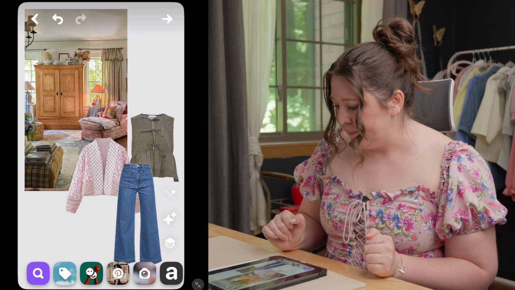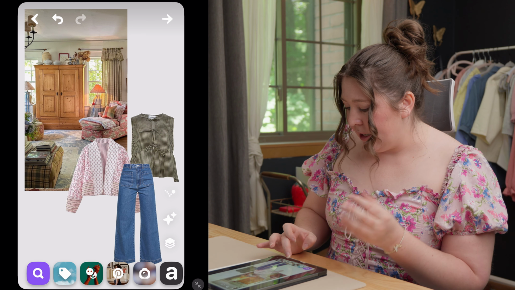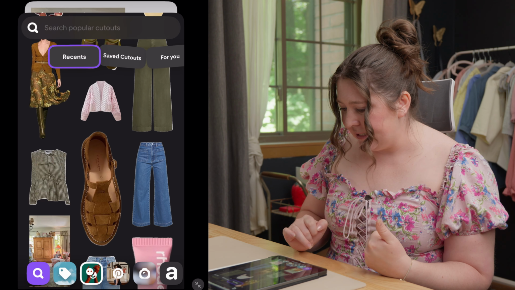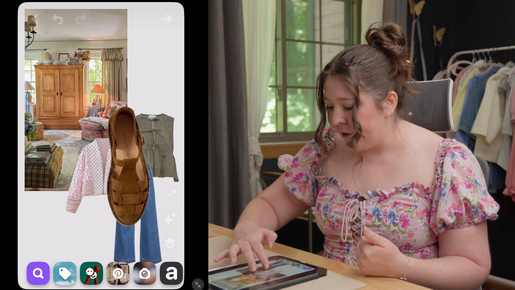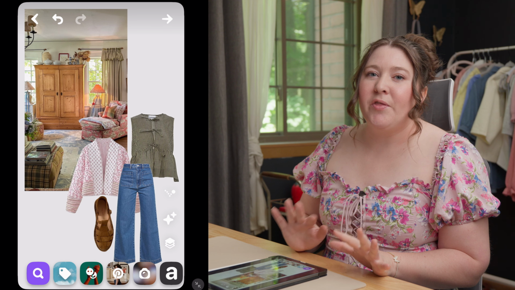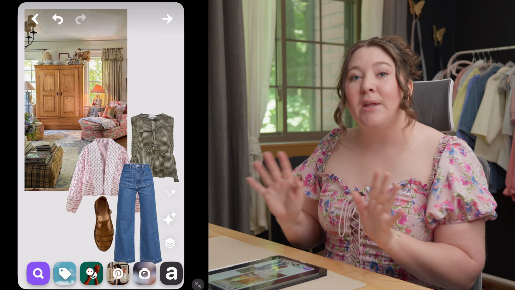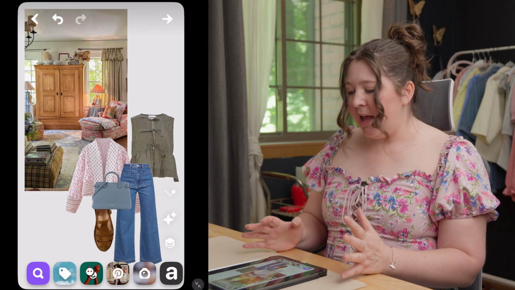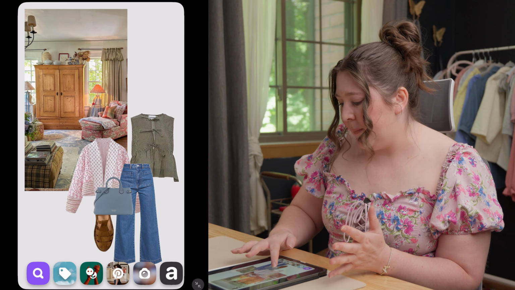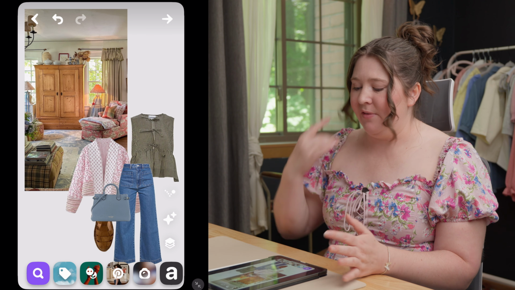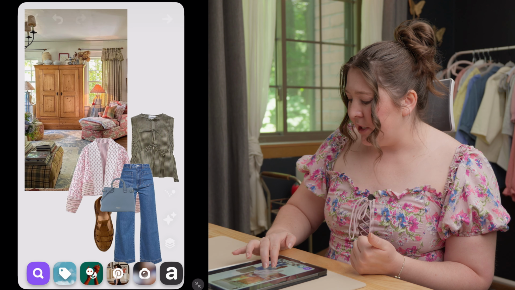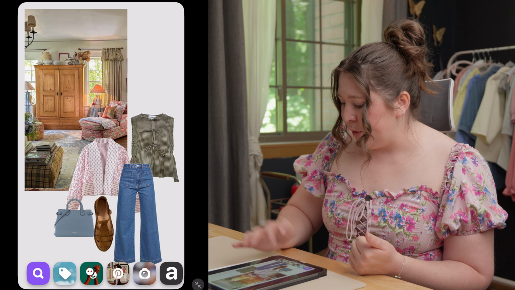So now I'm gonna pull in a neutral to also ground this outfit, and I think doing a little fisherman sandal also fits in with that English countryside cottage aesthetic. And then to soften it up and bring in a little bit of that blue tone, I might do that in a little light blue bag.